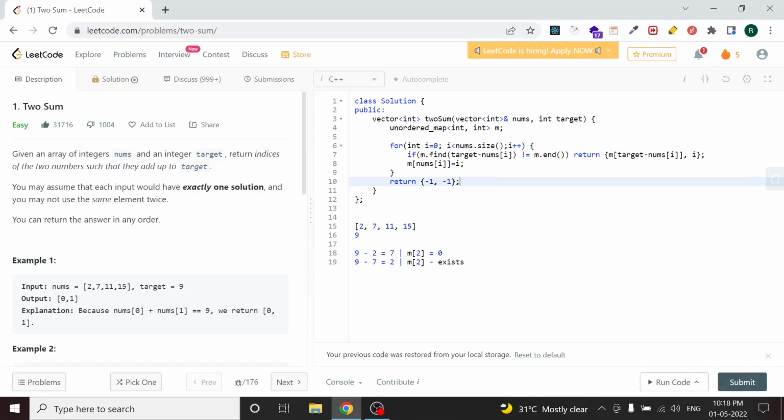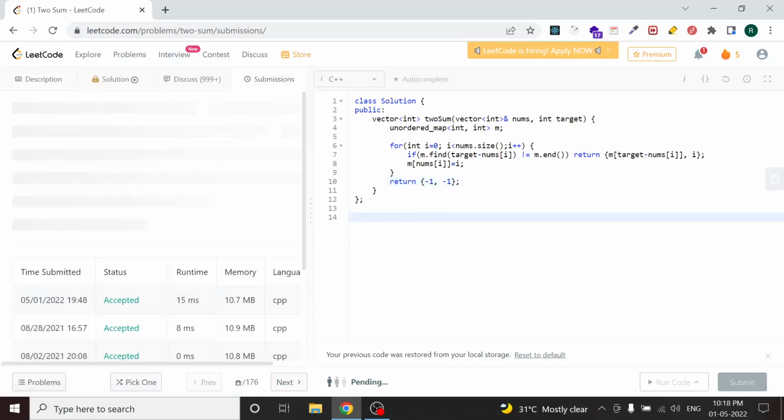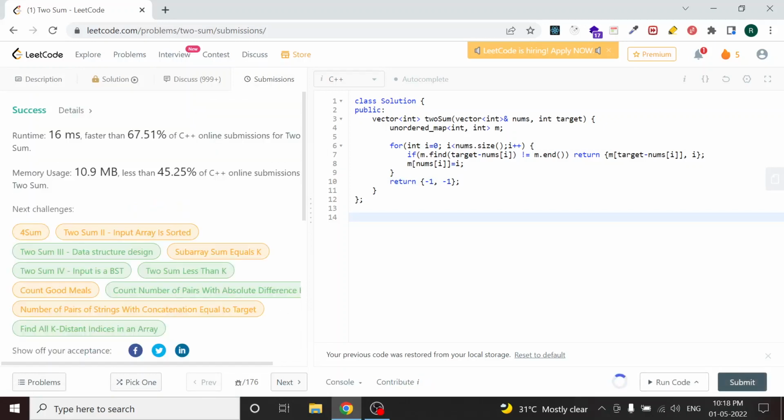So I'll submit the answer. Yes, it got submitted. So that is it. Using a map, we can easily solve the question.